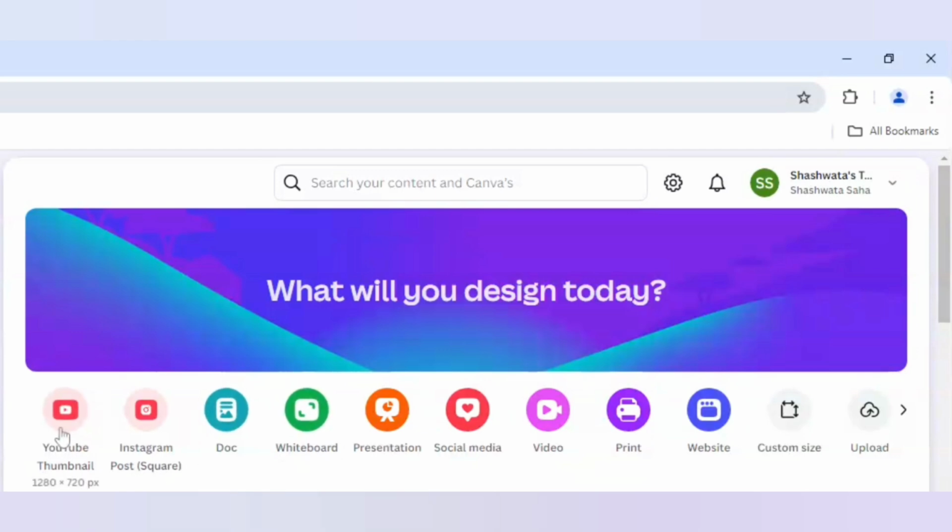I'll be choosing YouTube thumbnail so that I get a better and bigger canvas, so that I can explain the color of clothes change to you in detail.